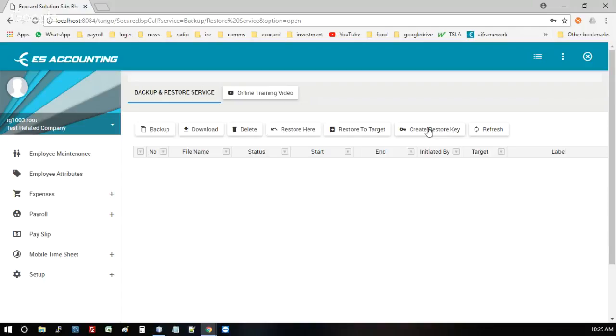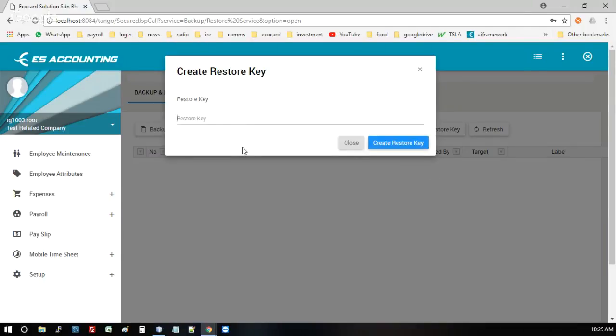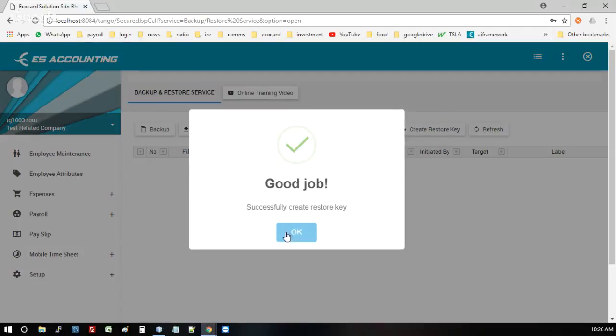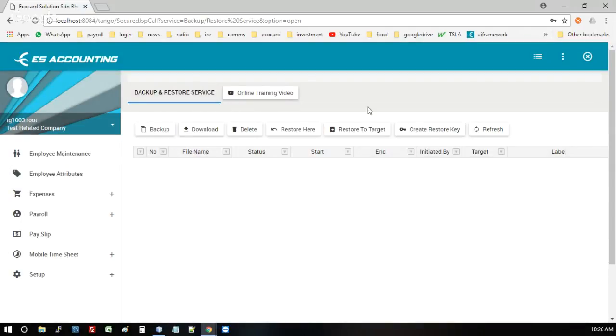What I need to do is create restore key. Once you create restore key, let's say I give ABC. This can be any number, any name, or anything. Once you create the restore key, it will register and will be used once only. Once the restoration is completed, the key will be removed and you cannot use the key anymore. So now I've done the create restore key.